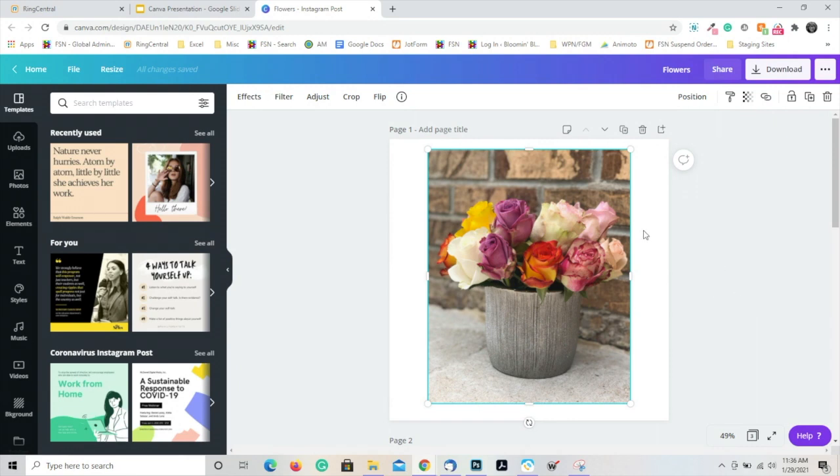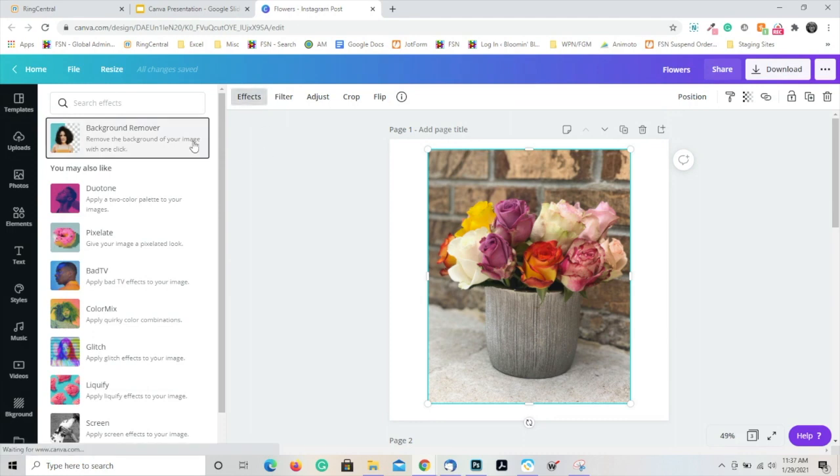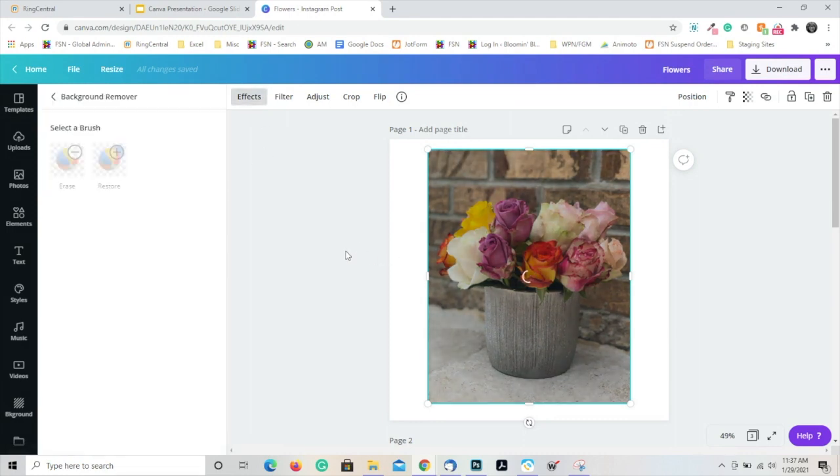So as you can see, I've uploaded an image that features a beautiful arrangement. Say I wanted to take this arrangement and put it on a white background, like I didn't want it to be on this background anymore. Canva really gives you the ability to do that. All you have to do is upload the image, click it, and then you'll go up to effects, click background remover, and Canva's system will actually read this.